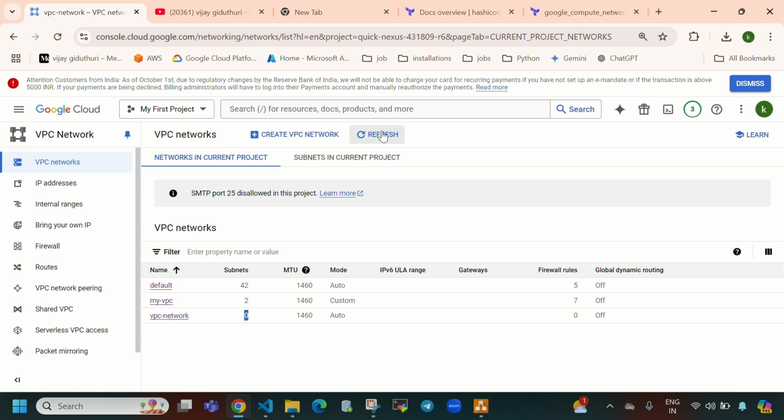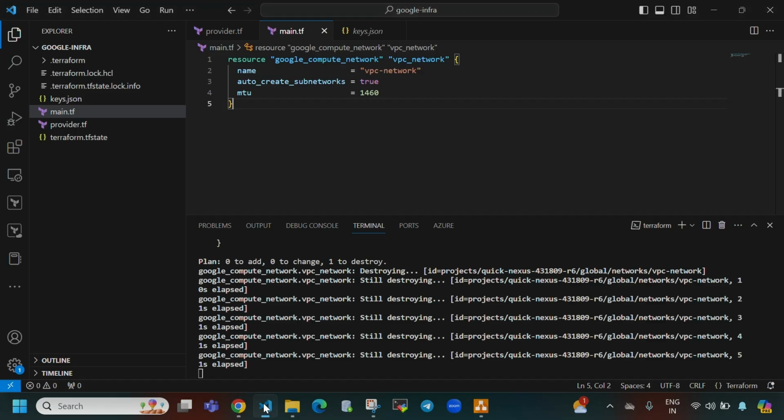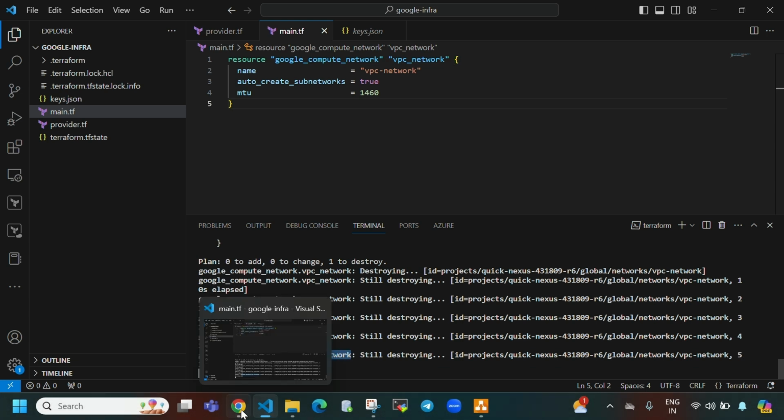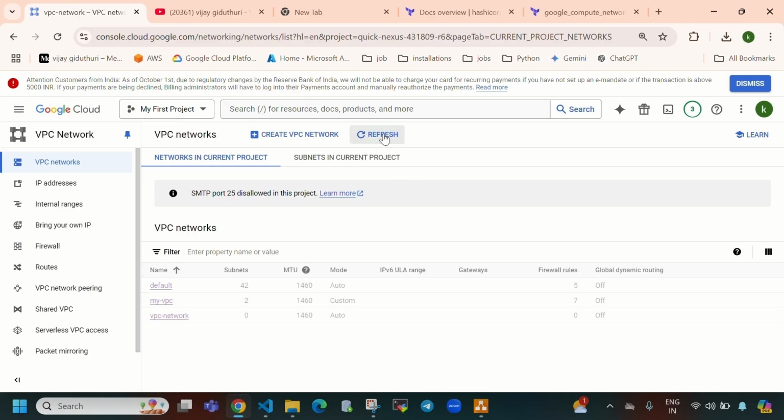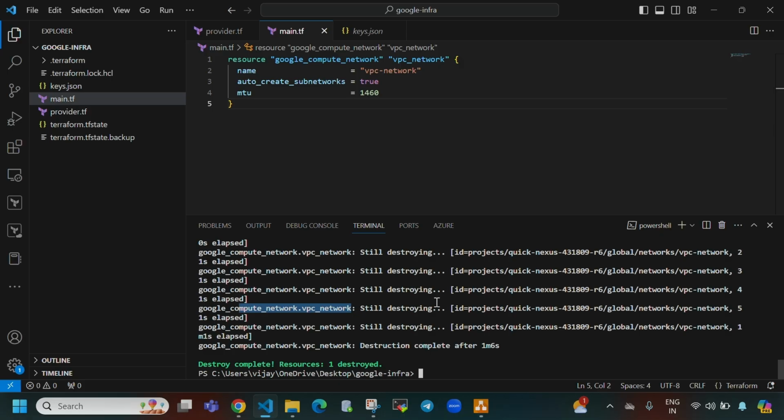Let's refresh this. Let's come here. Still our VPC network is in the destroying state. So let's wait. Let's refresh this. Here you can see our VPC has also been deleted. So using the terraform destroy command, you can destroy your resources. Here you can see destroy complete, one resource destroyed. That means our VPC network.